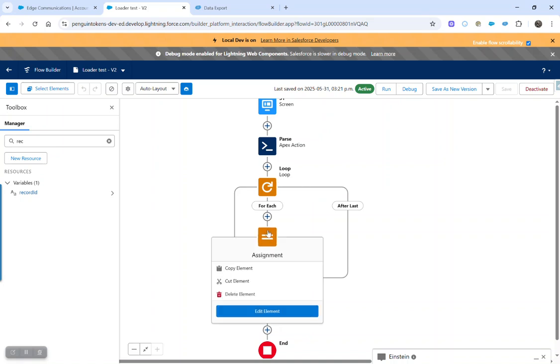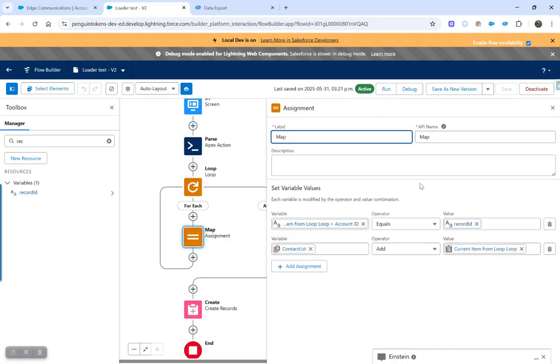Okay, this is just a basic flow thing, right? So the current item in loop's account ID is equal to the account ID that is in this variable. Okay, so I'm now creating a contact list record variable, and I'm adding the current item in the loop to this list. Remember, the current item in the loop has been appended with the account ID, so I'm attaching that to this list, and that's essentially it.